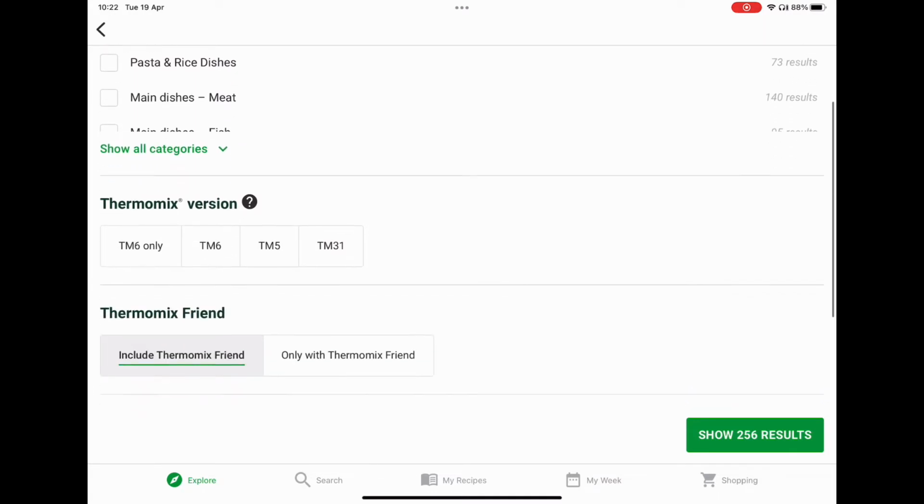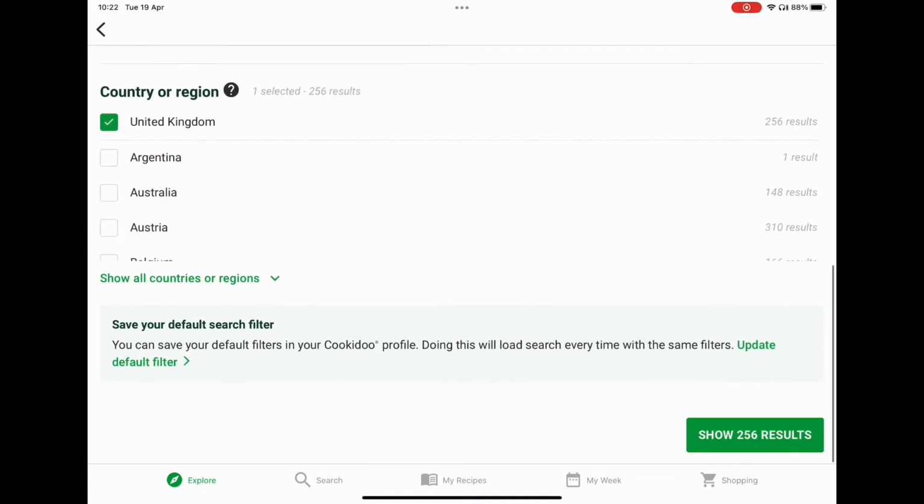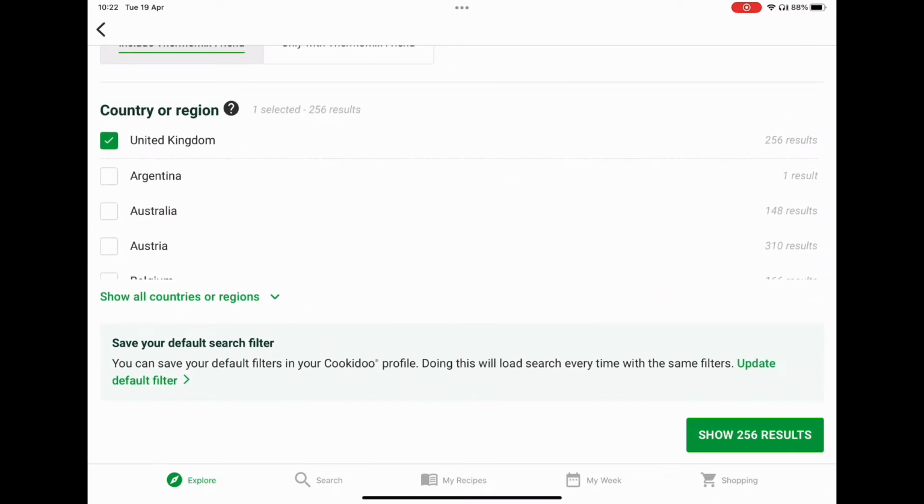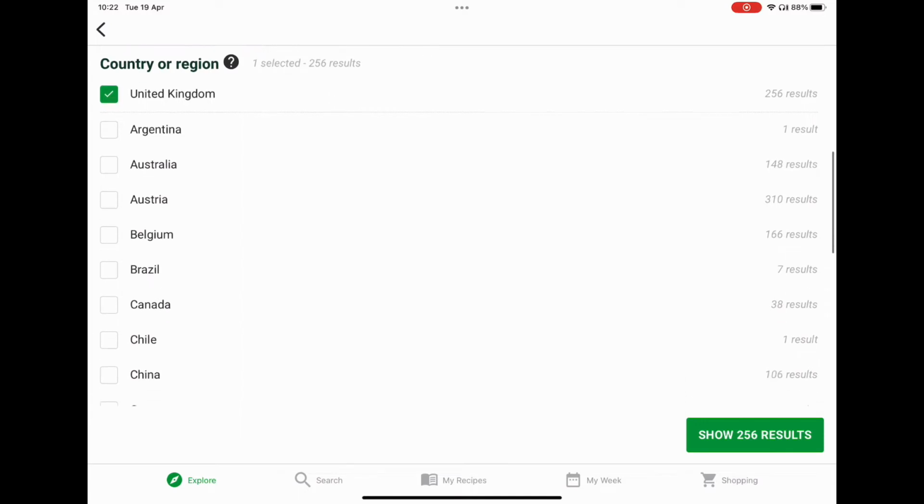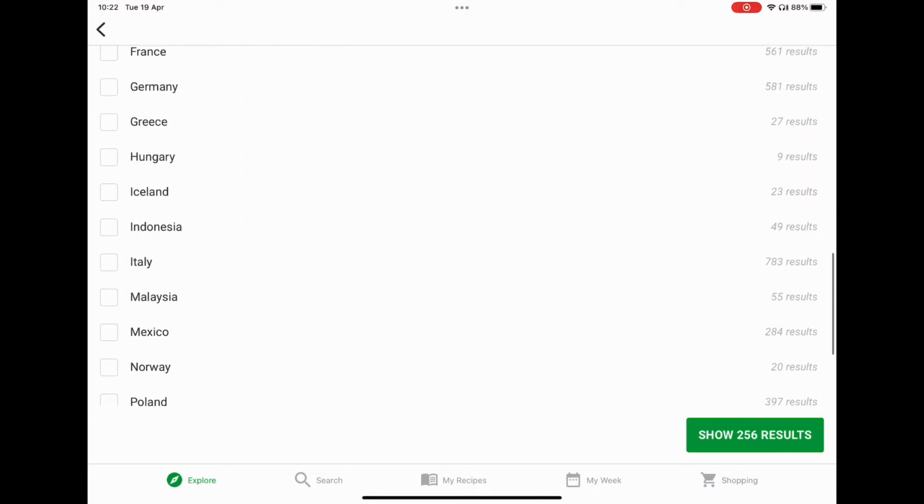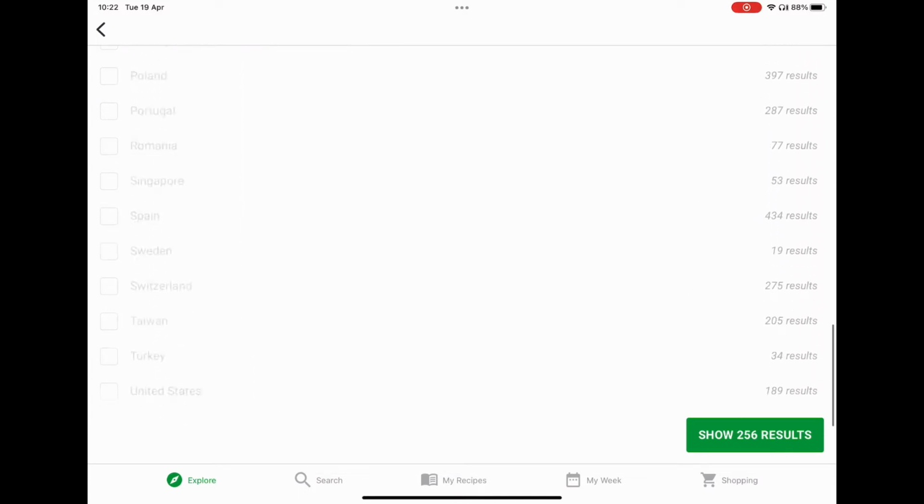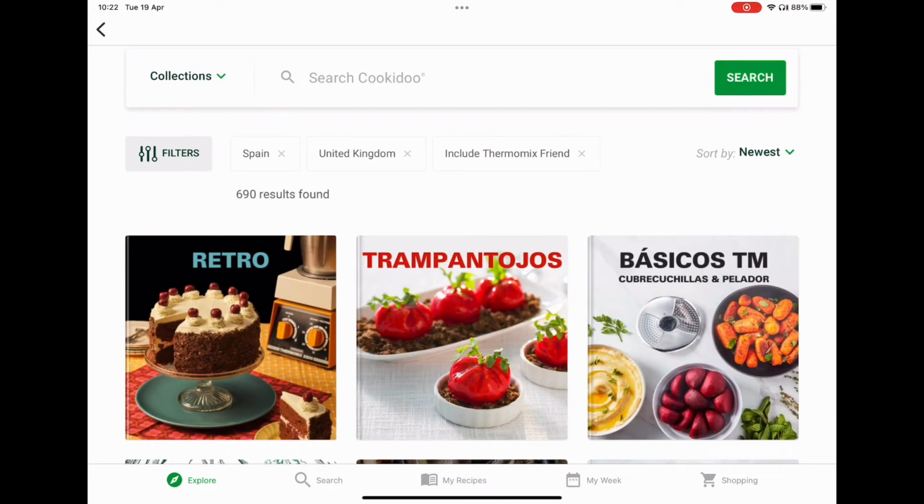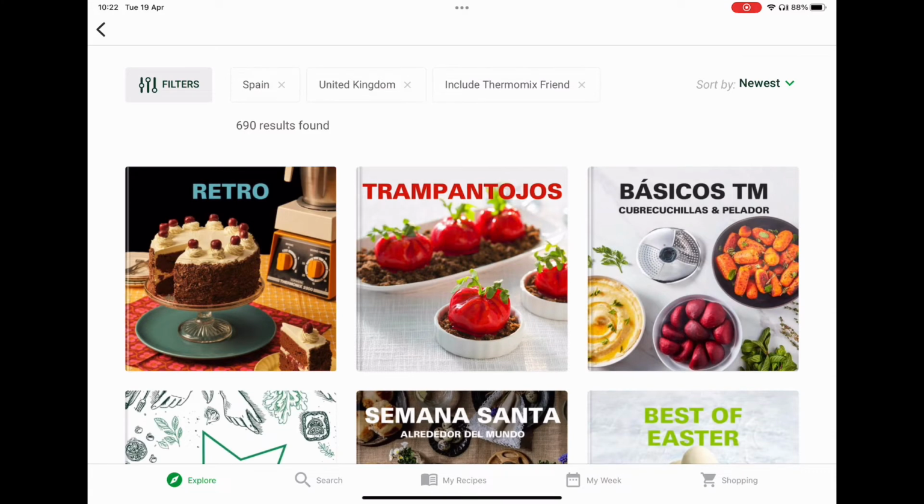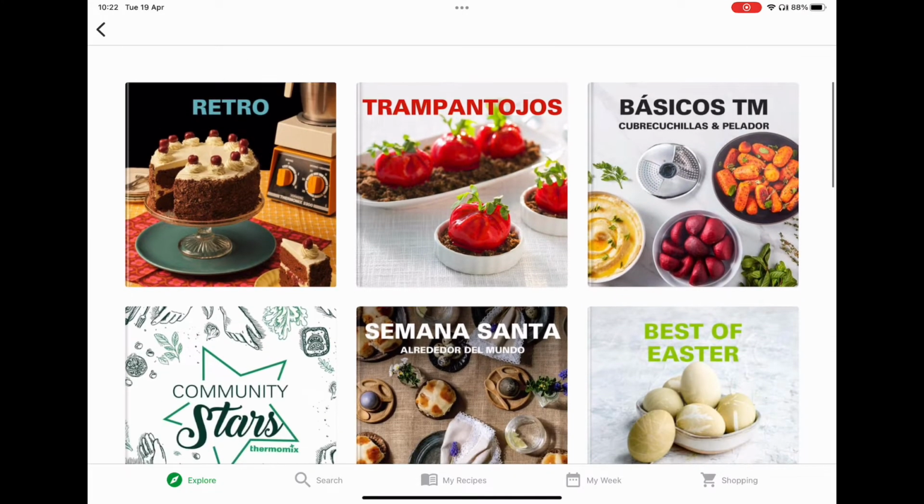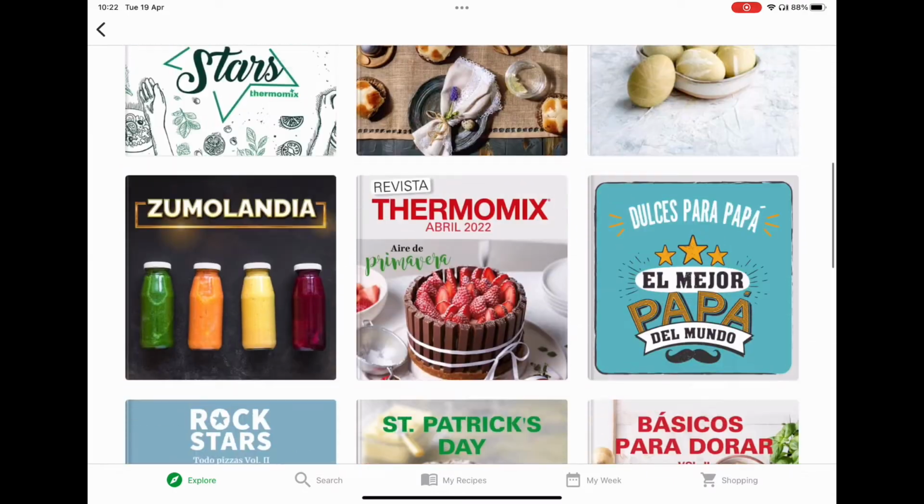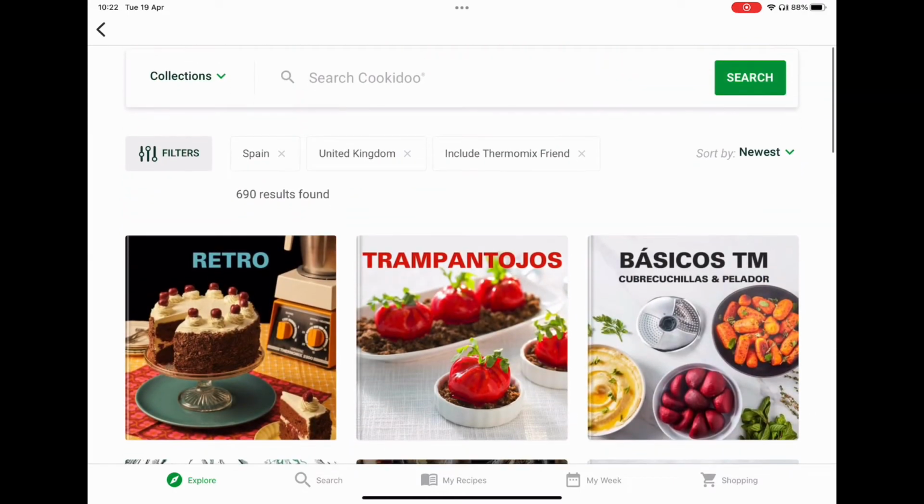wonderful. We scroll down and then we can choose the country that we would like to see books from. So I'm going to choose Spain. Wonderful. And as you can see, we now have 690 results because we have all the UK books and all the Spanish books and collections. Fantastic.